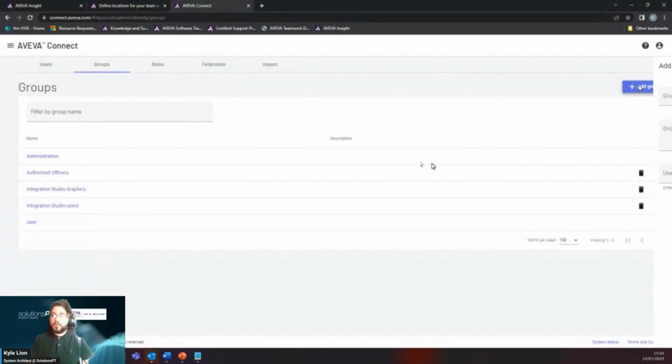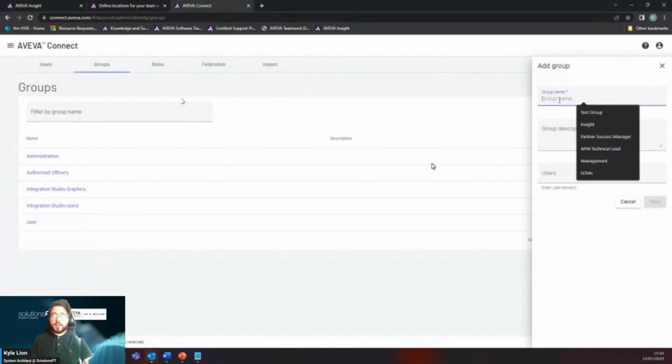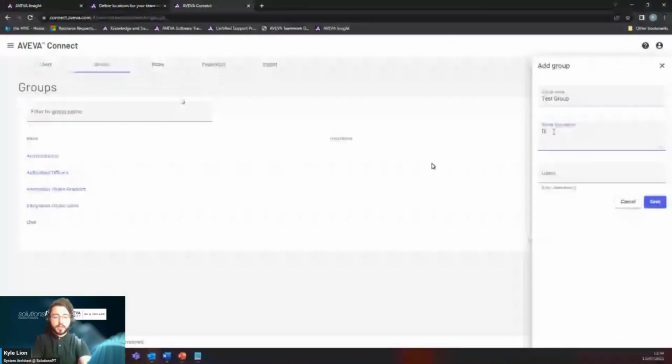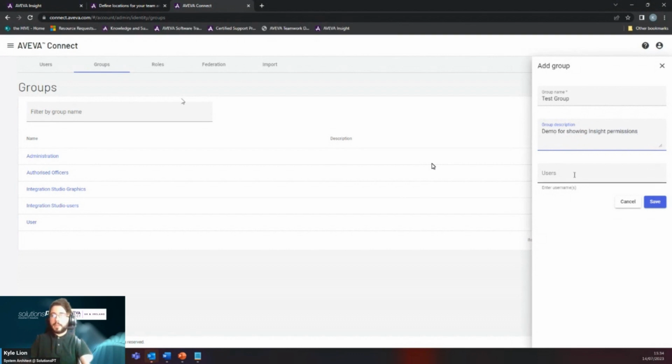So we're going to create a group here, and we'll just call this test group, and provide a description of what the group is. In this case, it's going to be a demo for showing insight permissions. And we can assign users to that group. I'm going to leave that blank for now, but obviously you would just start typing in your names of users here and it would bring them up for you.